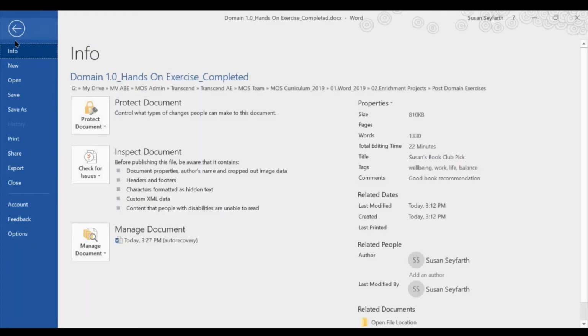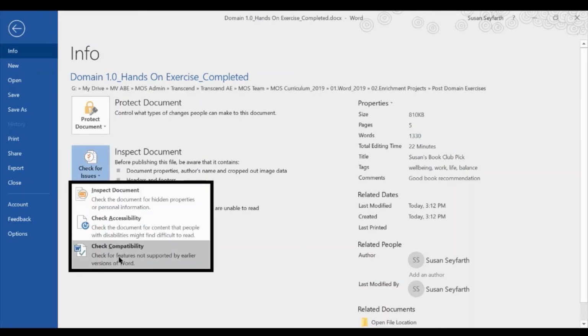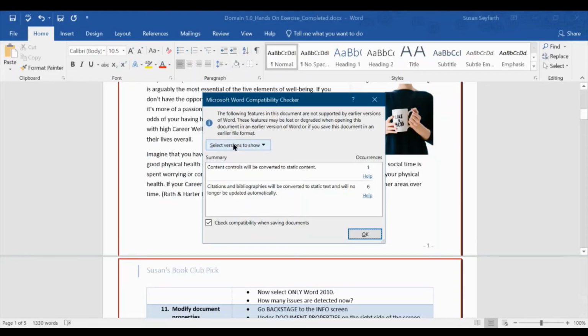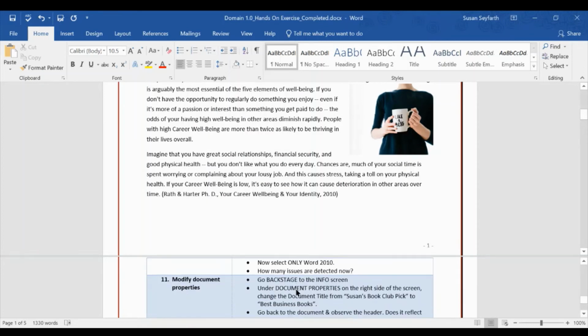So we'll head back to the File tab. We'll go back to Check for Issues. We'll go back to Check Compatibility. Under Select Versions to Show, we will uncheck 97-2003 and uncheck 2007 and only have Word 2010 selected. And as you can see, there are no compatibility issues with 2013. Or sorry, 2010. Yeah, 2010. We'll say OK, and let's keep moving.